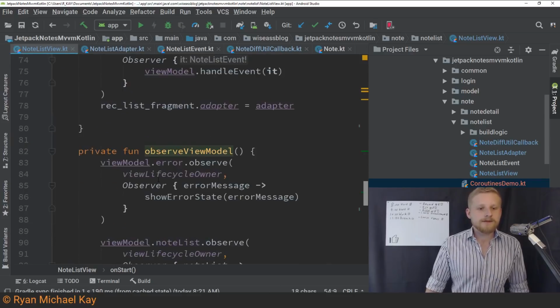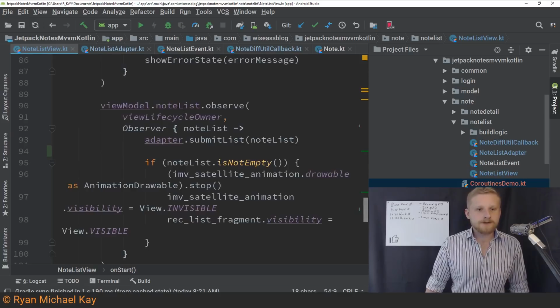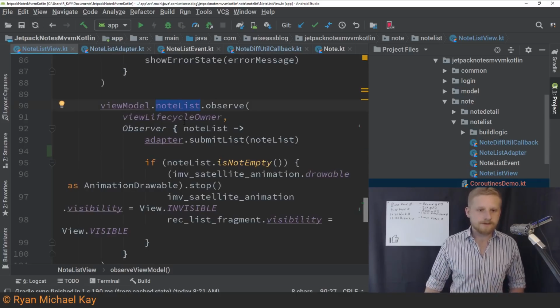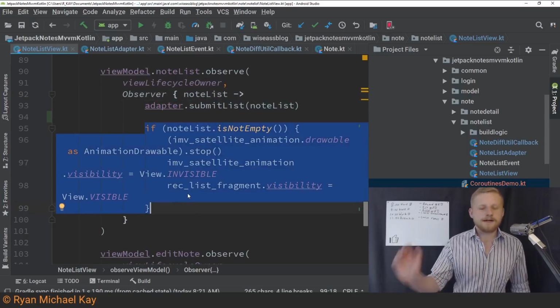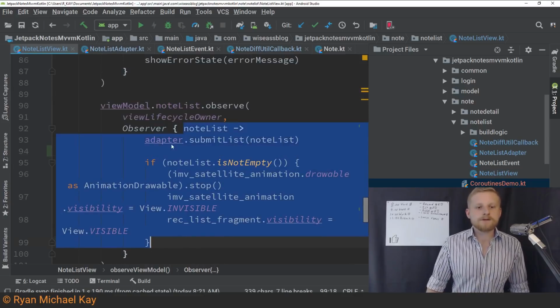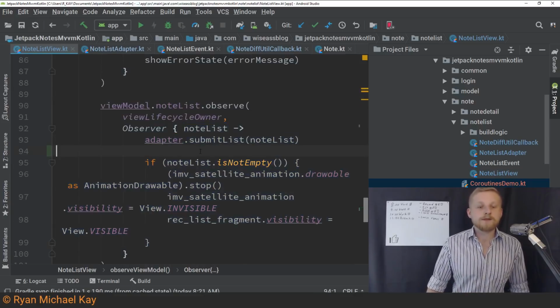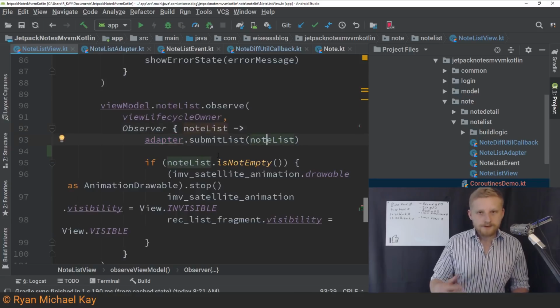So if I scroll down to the particular observable, which is noteList, so that's of course our list of notes, we observe it, and when we receive a new note list, all we have to call is adapter.submitList. Don't worry about this function here, this is just UI animation boilerplate stuff. This is seriously all we need to do to provide a new list to our adapter, and anytime we change the underlying list, it's going to pop up in here. We're going to call adapter.submitList. The DiffUtil is going to figure out what to do from there, and then we are set.